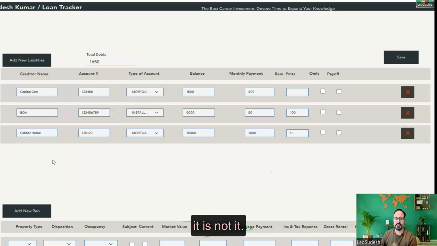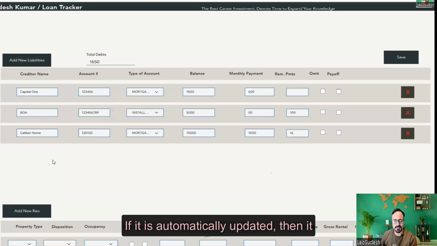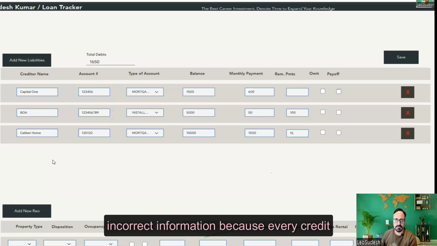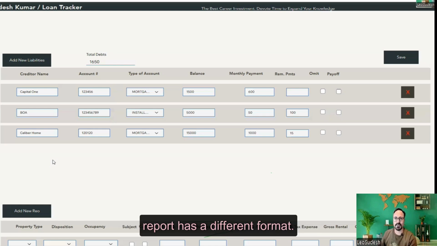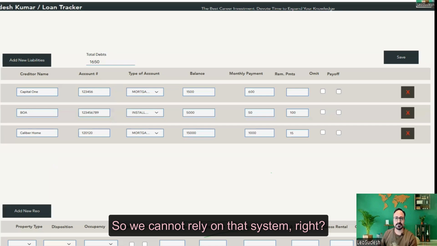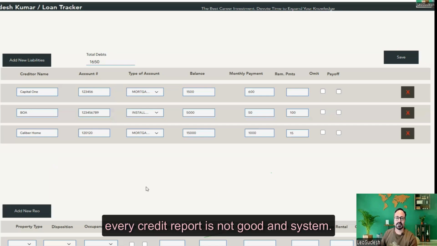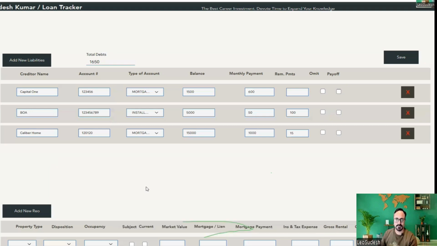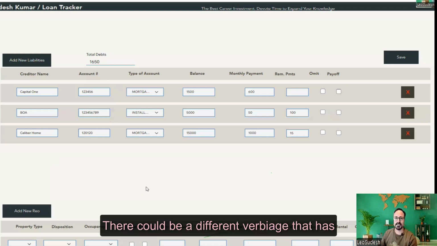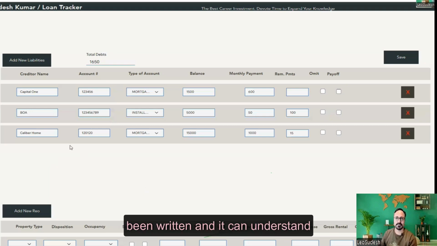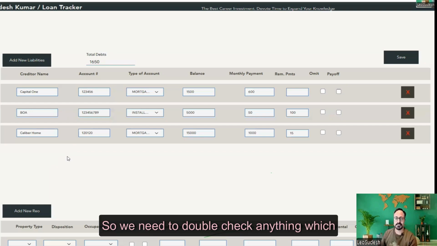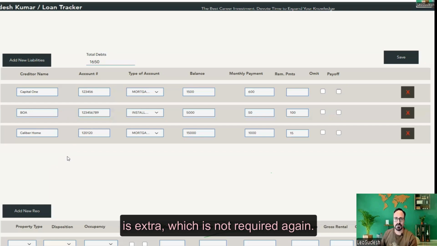Then if it is automatically updated, then it will always be correct? No, there is a possibility that it can read incorrect information because every credit report has a different format. So we cannot rely on that system, right? It's an automatic system, but every credit report is not good, and there could be a different verbiage that has been written and it can understand something else. So we need to double check anything which is extra, which is not required.